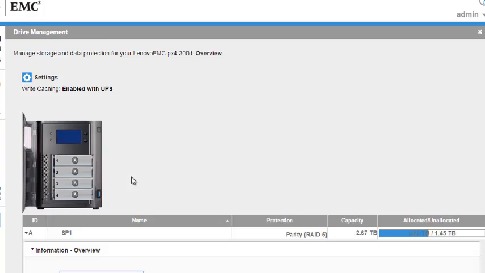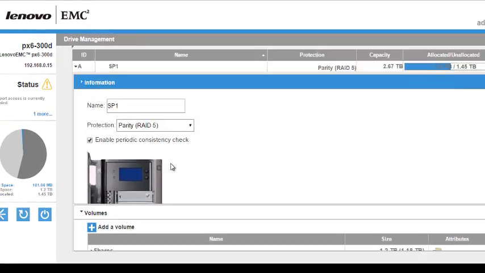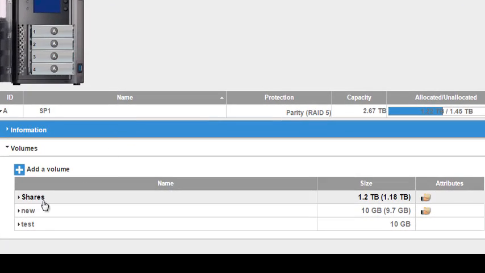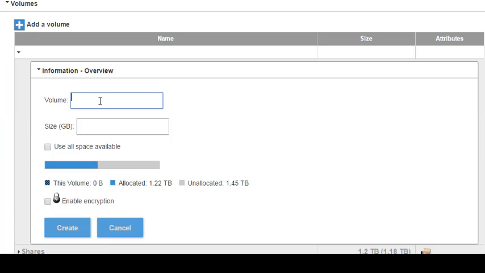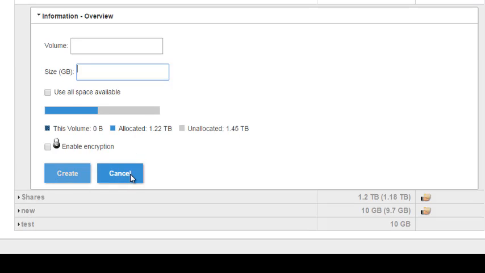There is one point I missed out. If I go to the volumes, I see the volumes created on the NAS. And if I want to create more volumes, or use this 1.45 terabyte space, I can do it. I can create one more volume, specify whatever space I want, and create it.